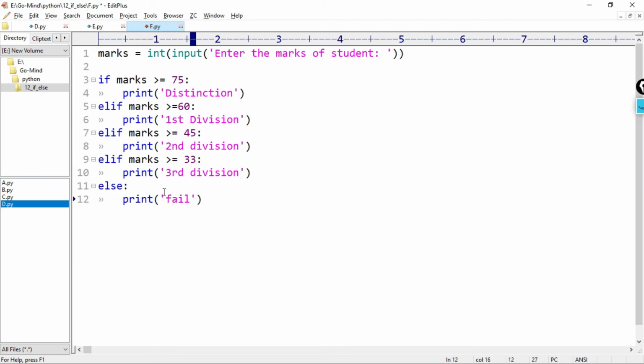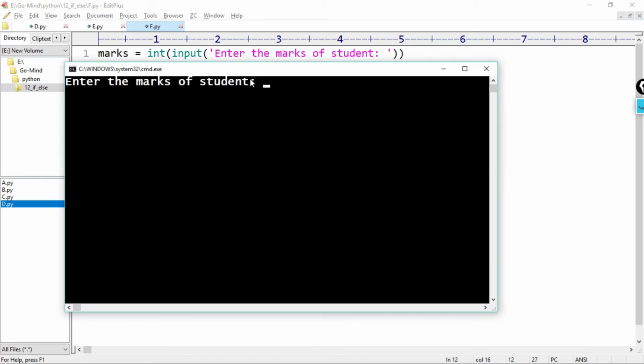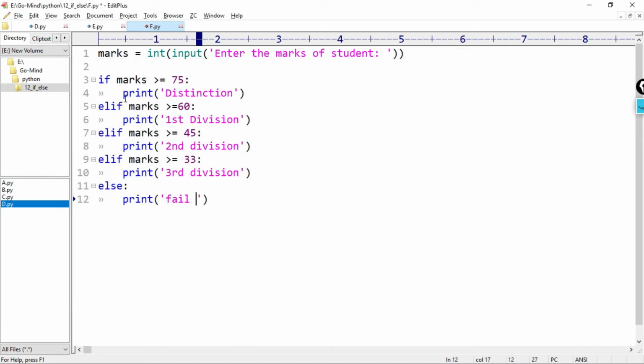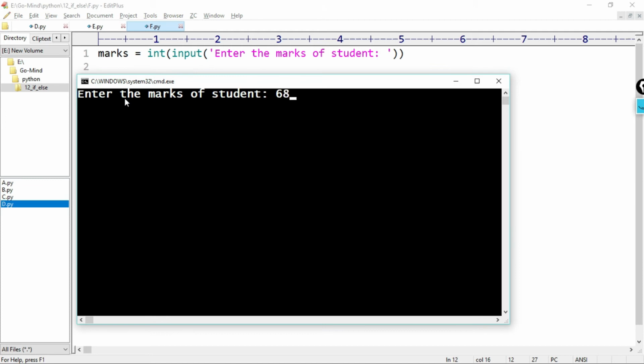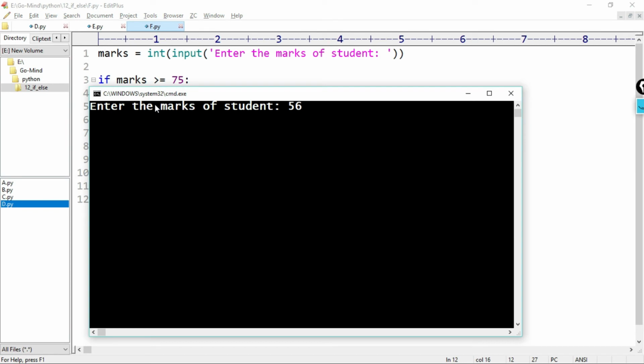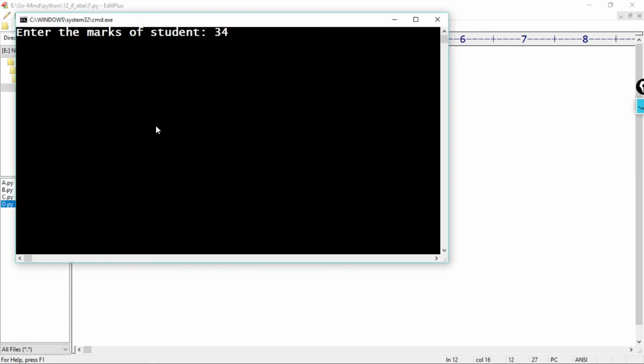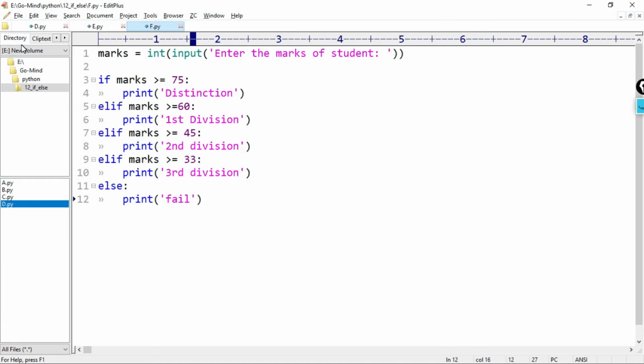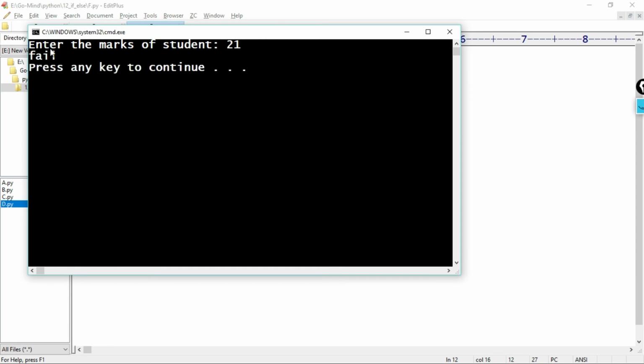Let's check for different marks. Running f.py. Okay, so enter the marks of student. Let's say 99 and press enter. Distinction. Okay. Now let's check for other number. 68. First division. Okay. One more time. 56. Second division. And again 34. Third division. And for 21. Fail.